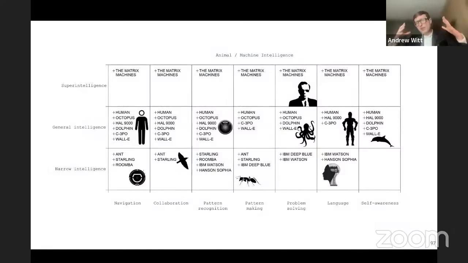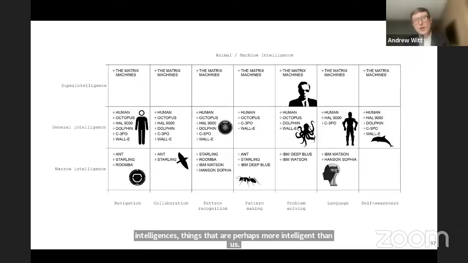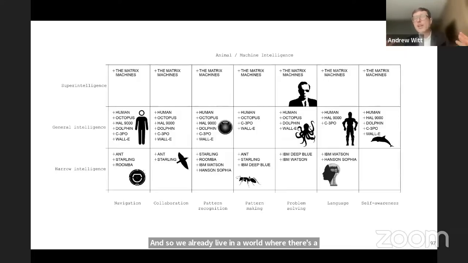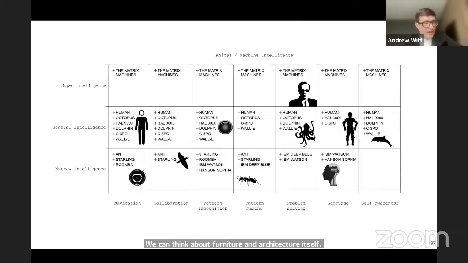So, as we were thinking about home robotics, we started to think about this spectrum of intelligences. Humans hopefully have a kind of general intelligence, but many scientists have argued that animals often have specific kinds of narrow intelligences. They're really good at solving particular kinds of problems. Maybe not the full range of problems that we might be adept at, but still, they exhibit some aspects of intelligence in that sphere. And then recently, everyone has been contemplating hyperintelligences, things that are perhaps more intelligent than us. And so we already live in a world where there's a spectrum of intelligences, and those intelligences are likely to multiply. We can think about furniture and architecture itself as occupying different spaces in this spectrum.